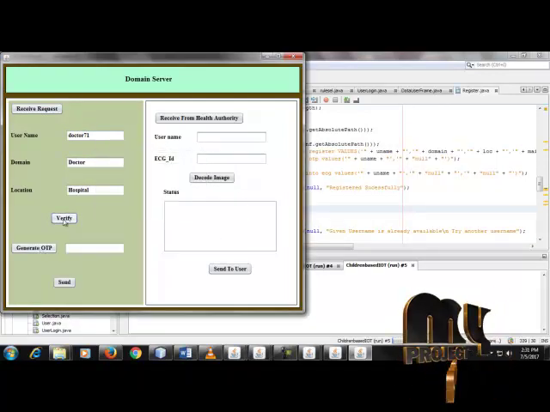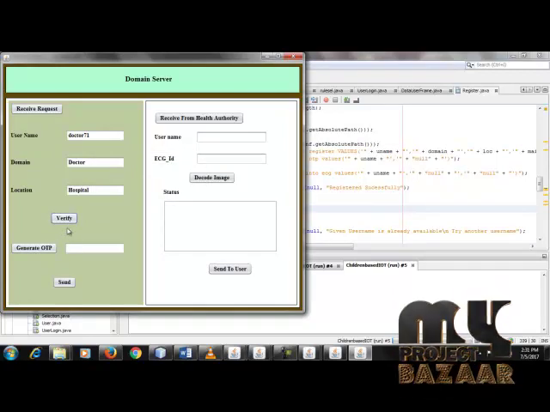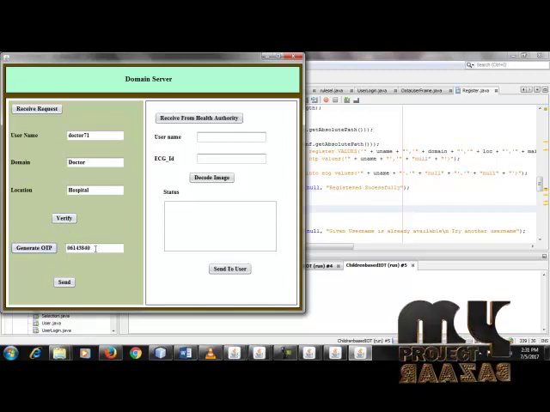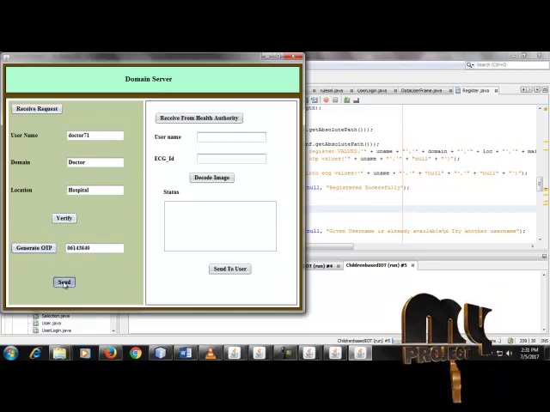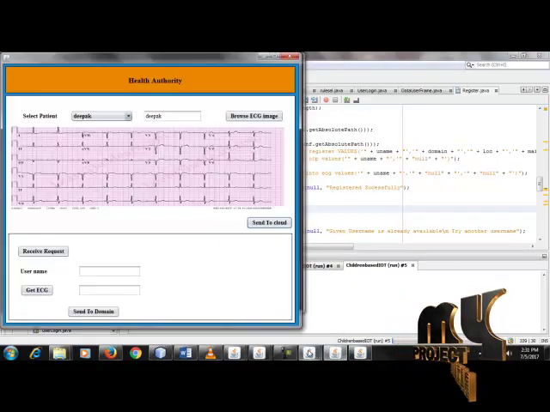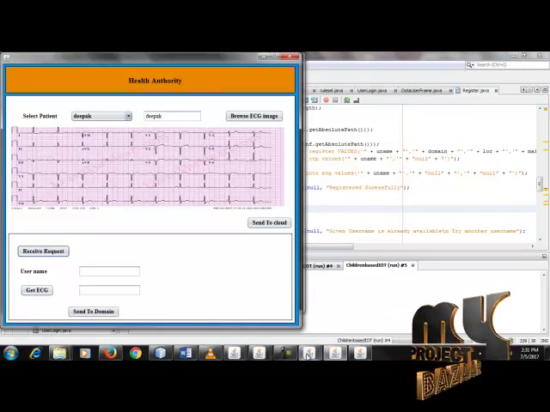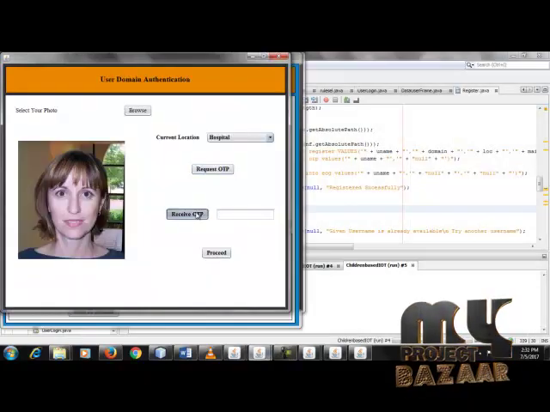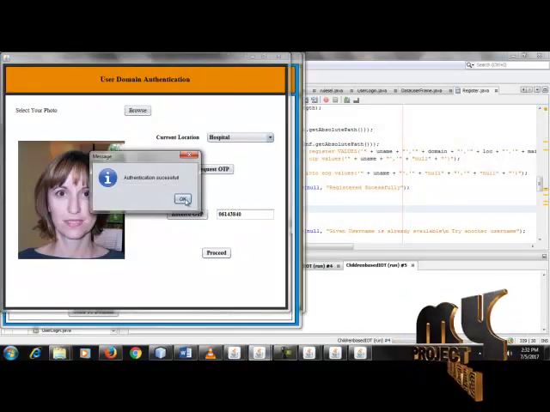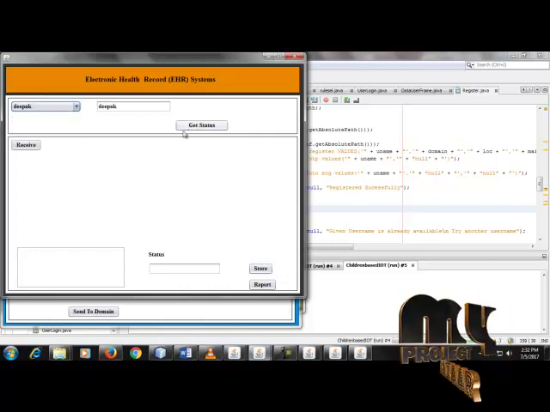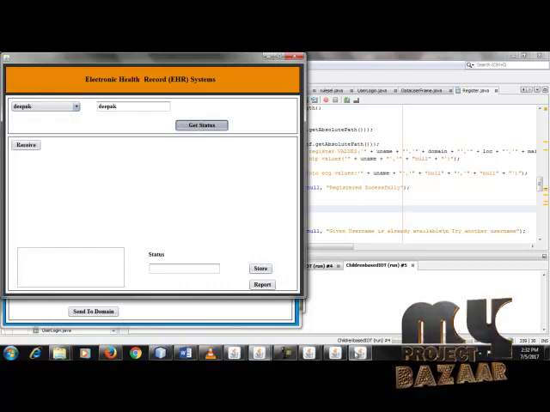When the doctor details are valid, only then is the OTP message generated. So this is the OTP. Send to the data again. Receive request. Receive OTP. Click to proceed. The authentication was successful. The logged user is Deepak. Click to get status.